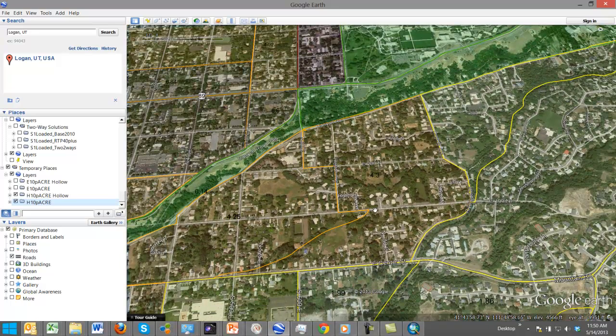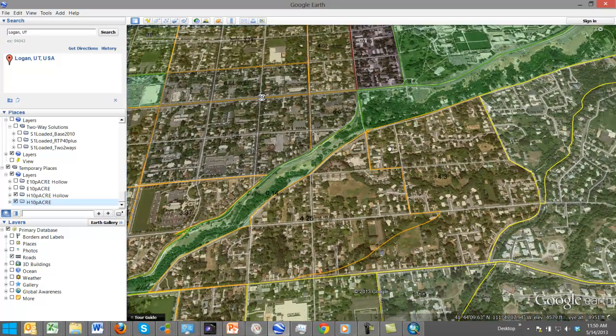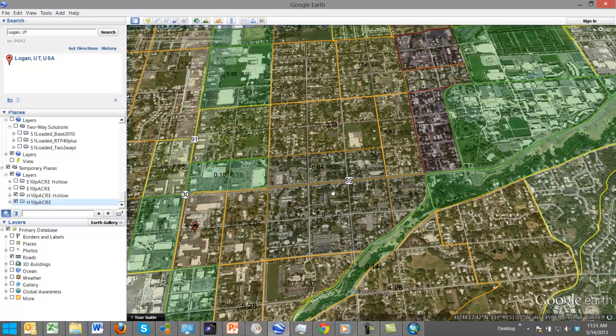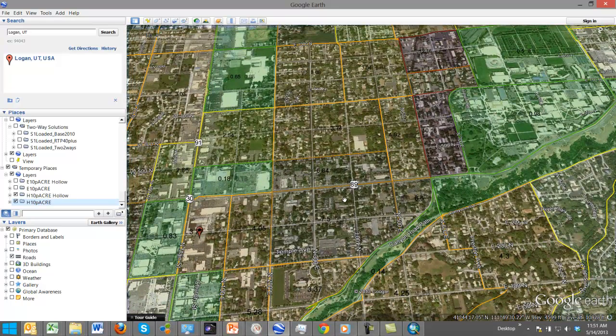But that's one of the differences between TAZ densities and development densities that you would see from a developer at a city. When they talk about quarter acre lots, that does not mean that you're going to have a TAZ that is averaging quarter acres across the whole TAZ.